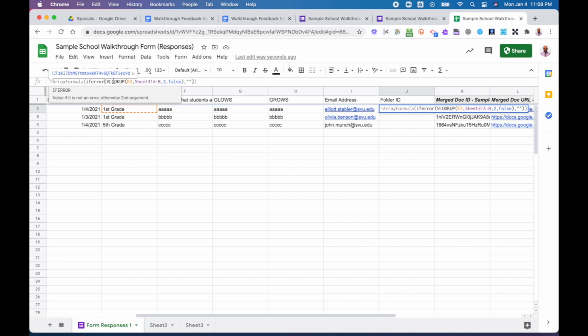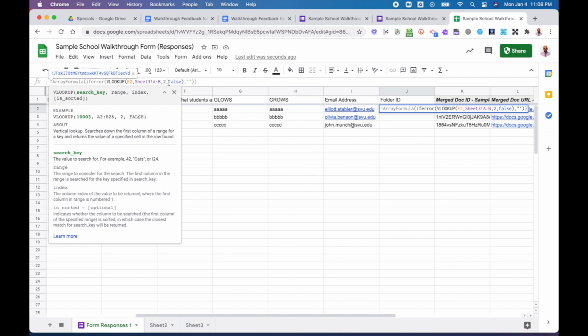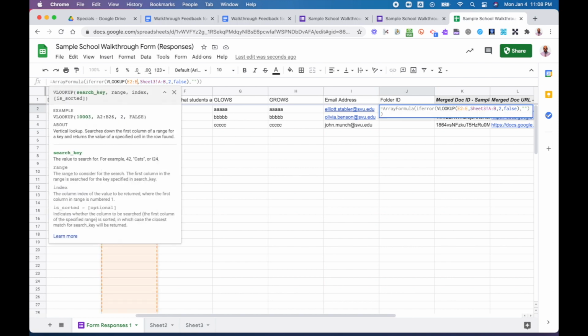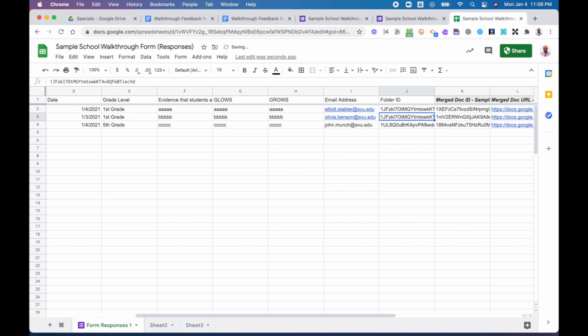And the only thing that we have to do is go over here after where it says VLOOKUP, you'll see it'll say that lookup value, which was E2. We want it to look up E2 through E. So we've got to say E2 colon E. And now it's going to know to look through everything in that whole column. And so now when I hit enter, there's the folder IDs for the rest of them. Okay.